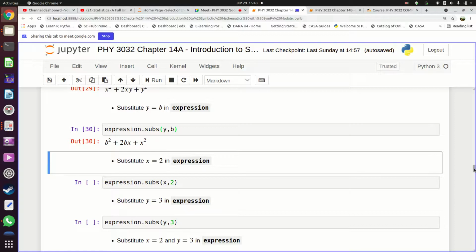Okay, you're welcome. Now, Symbolic Python also understands numbers. You can also substitute a variable like x for a number. For example, instead of x, we want to substitute x with 2. So if I do that, I'm going to have expression.subs. Then what do I want to substitute? Which variable do I want to substitute? I want to substitute x. Then what value do I want to substitute x with? I want to substitute x with 2. Like that.